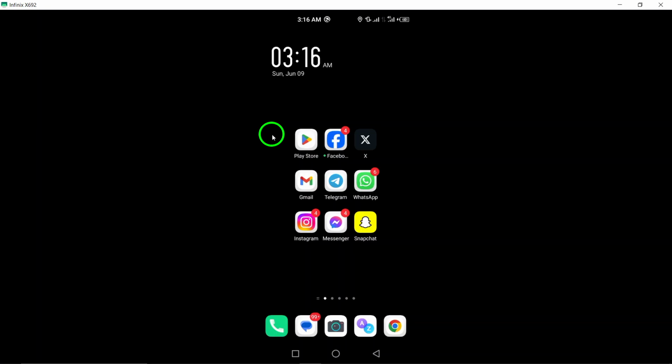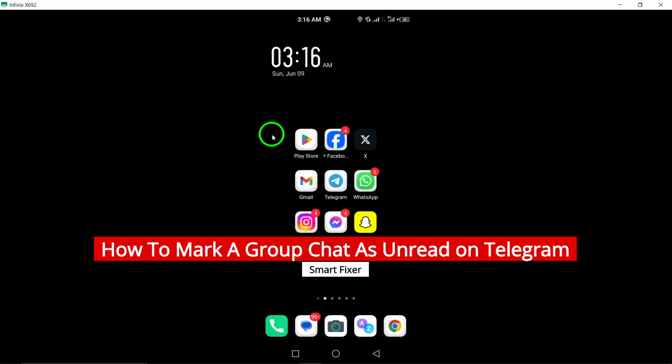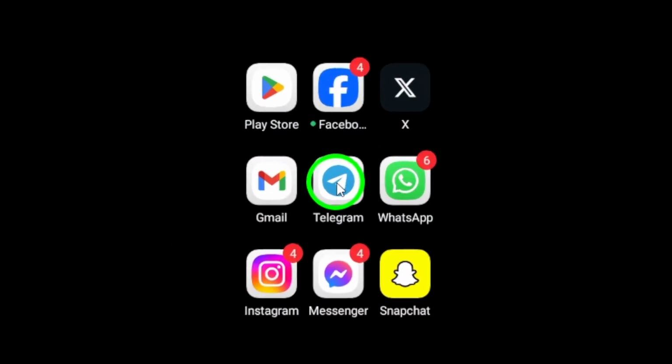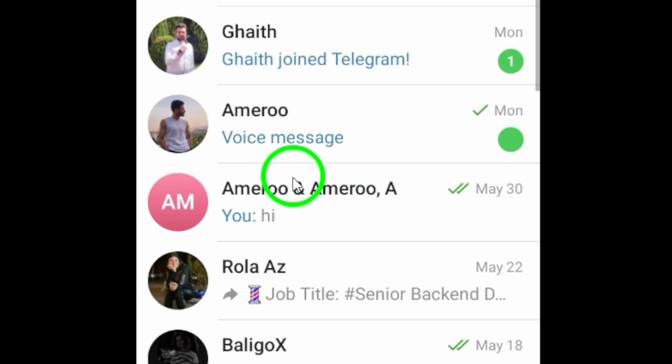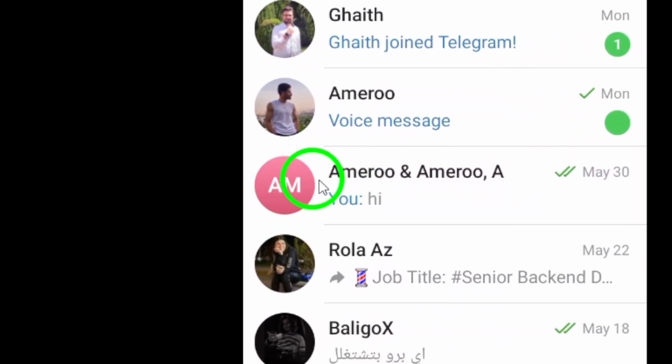Welcome. Today, we're going to show you how to mark a group chat as unread on Telegram with the latest updates. Let's go through the steps together. To begin, open Telegram on your phone. Once you're in the app, navigate to the group chat that you wish to mark as unread.